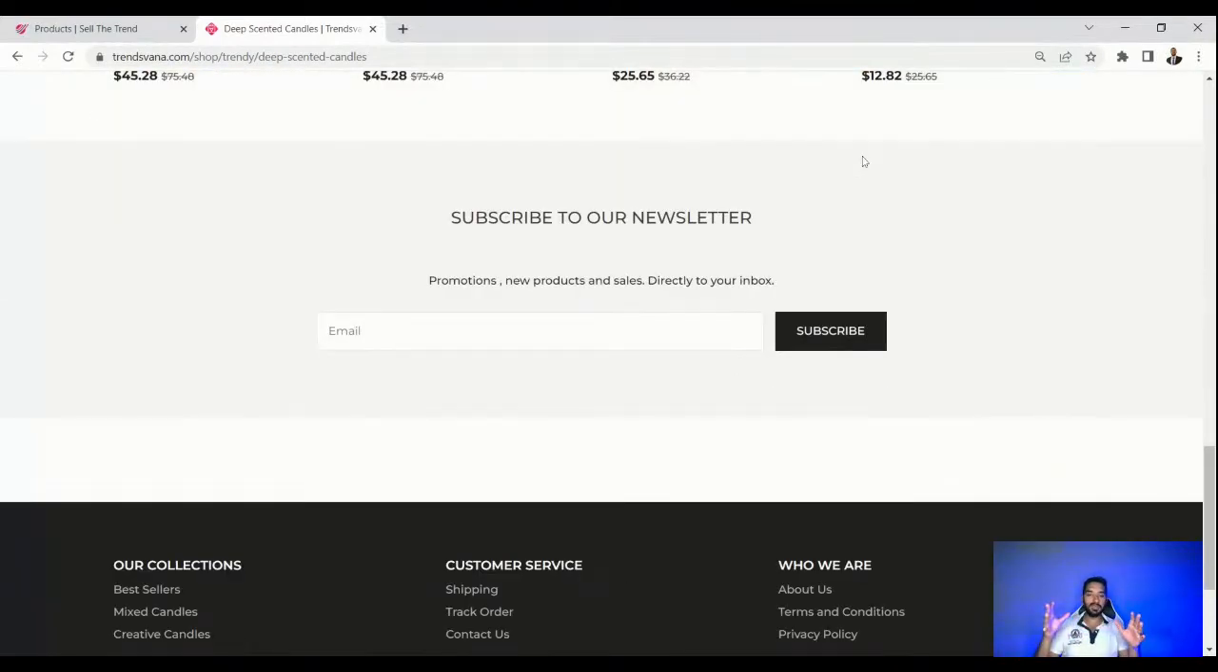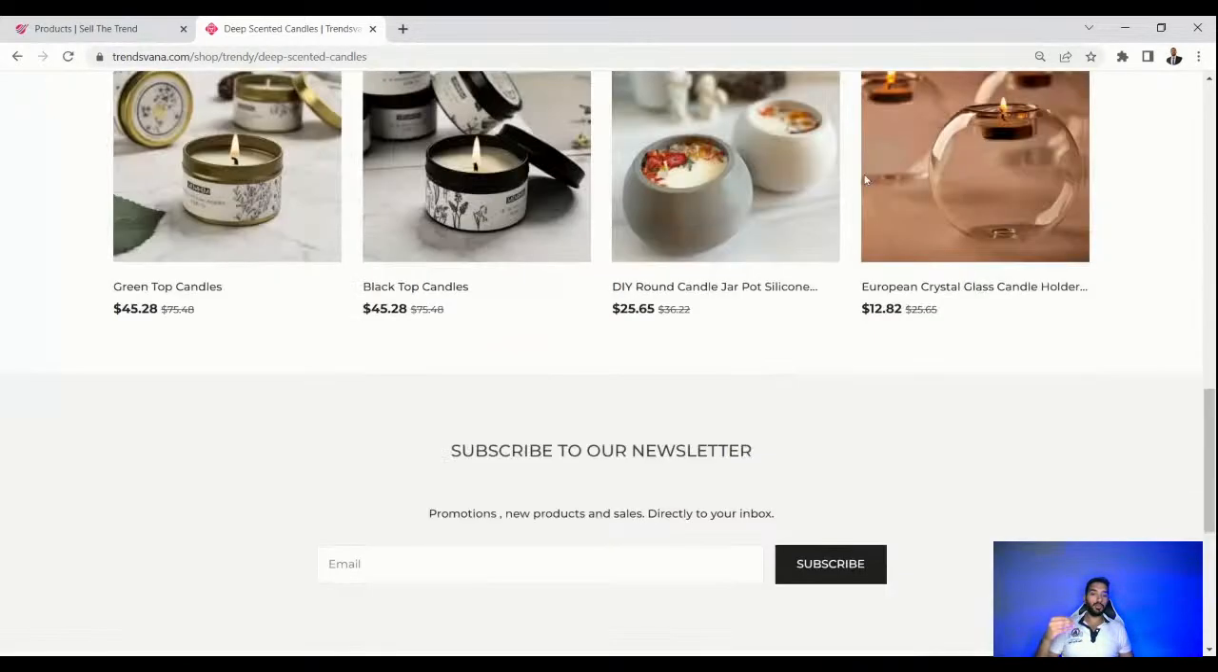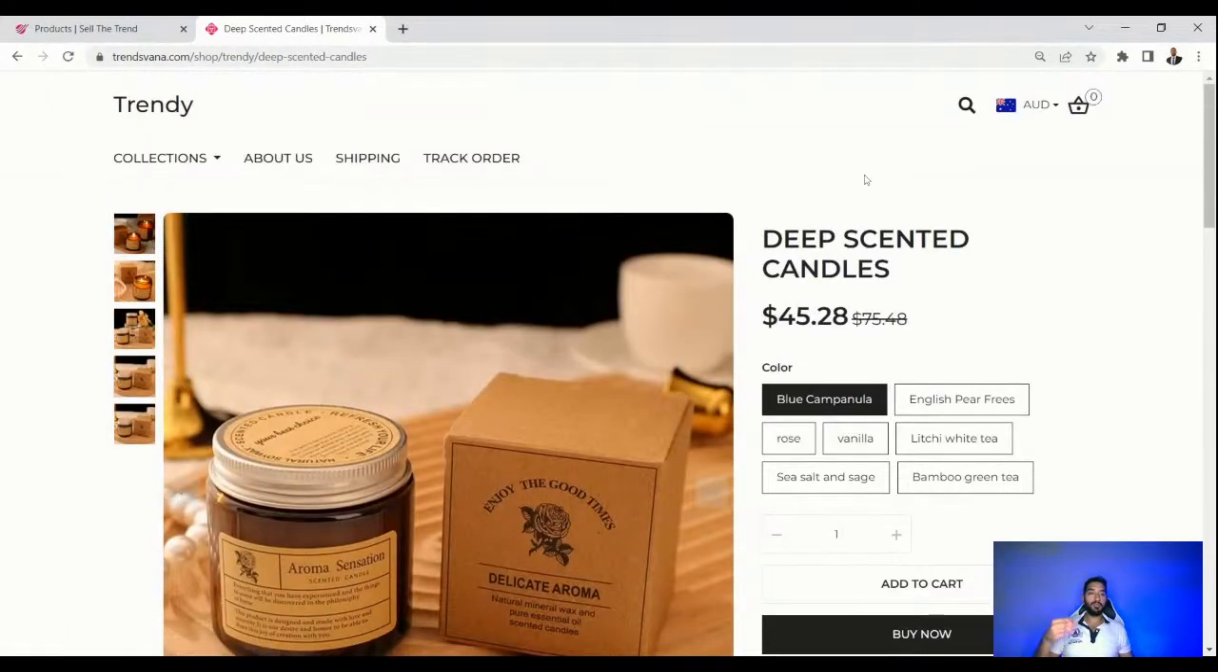Subscribe to our newsletter. So this is so clean. That's what you want to do. You want to improve the user experience so that you can improve your conversion rates. So that's the first point.